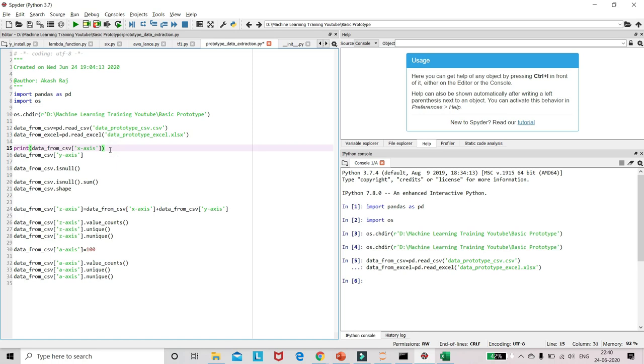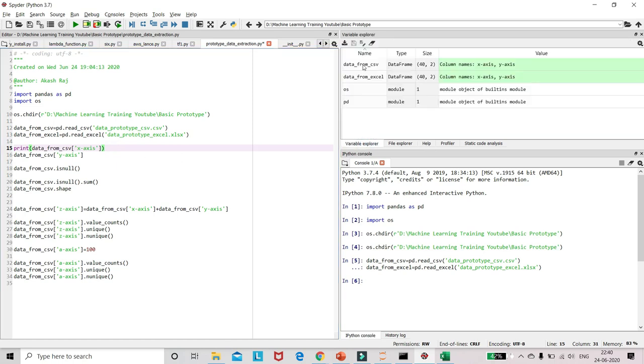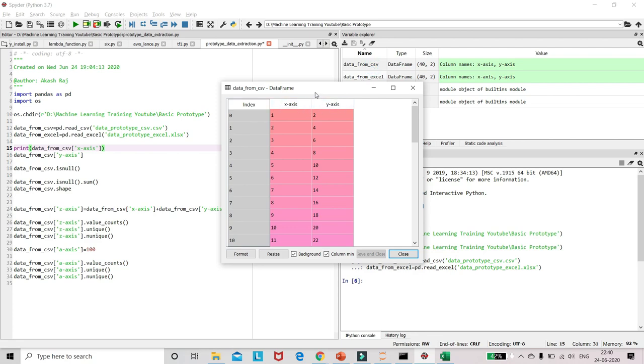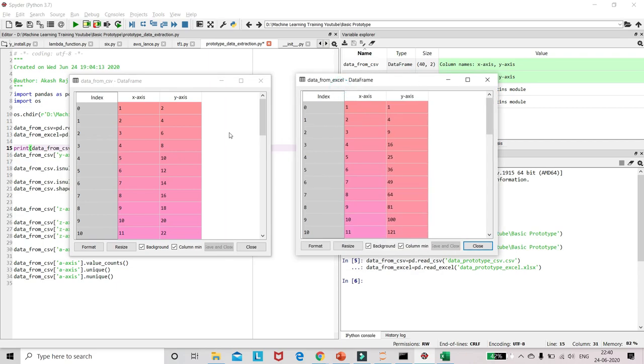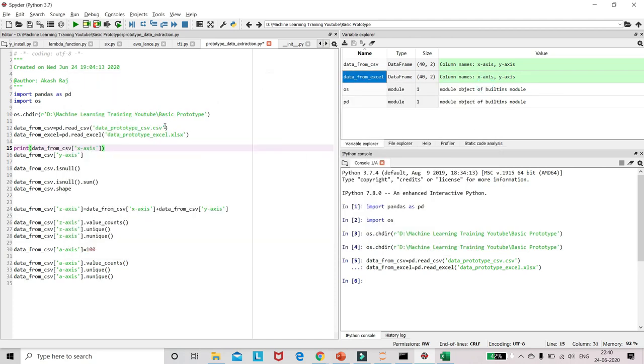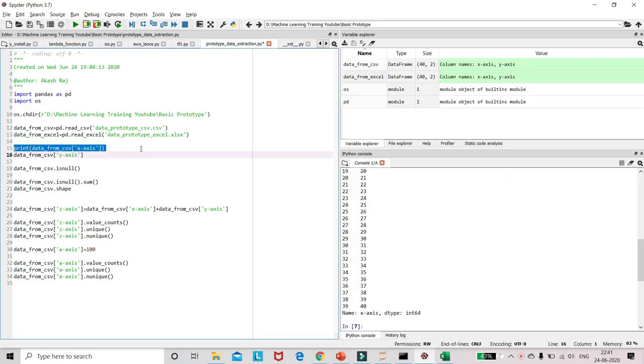Next we will see the contents. When we have read the file, it will appear here, so you can visualize the data. You can see that the size of the data is 40 rows and 2 columns, and the same here. Data from CSV, you can see. Data from Excel also you can see. Whatever was present in the Excel sheet and CSV sheet has come up here for our processing. This is basically called data extraction. So we can run, and all the values got printed.